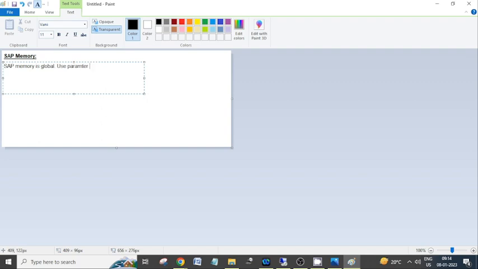What is required for SAP memory? Parameter ID. So where can you find parameter ID? In the data element, under further characteristics.